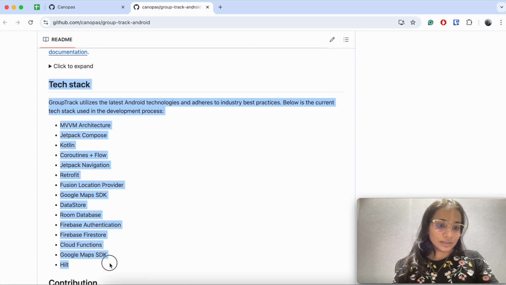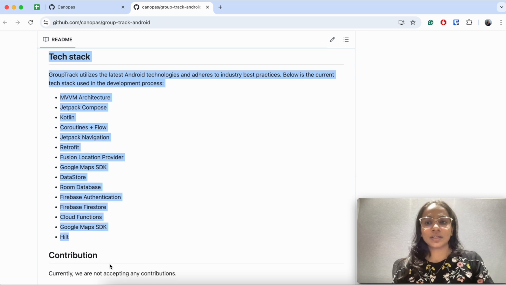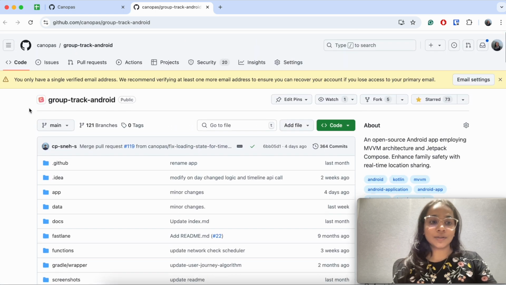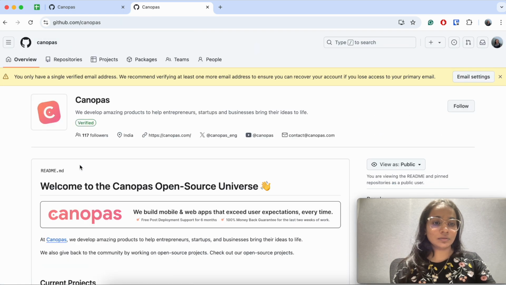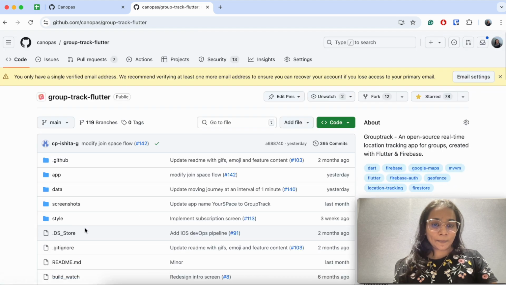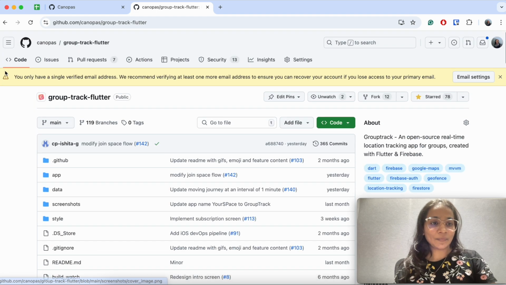Here is the tech stack that we are going to use and explore in this video tutorial series. And if you are a Flutter developer, then we have GroupTrack for you as well. So check it out and don't forget to give a star.